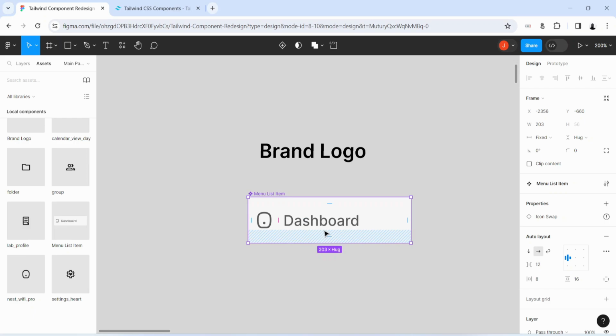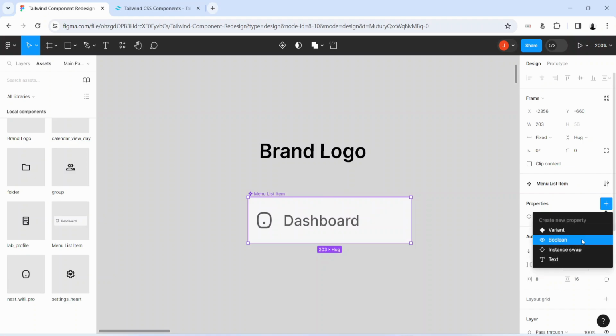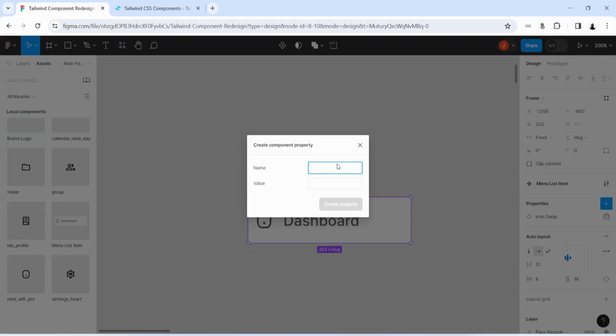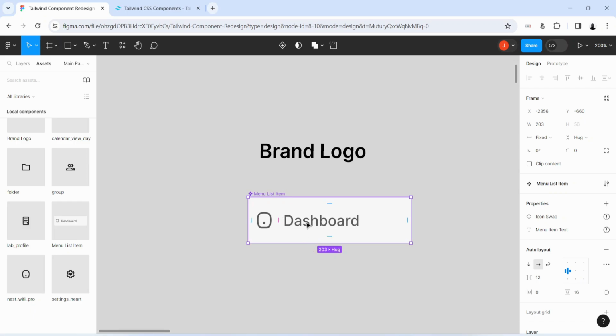Then I would add another property that will be used to edit the text content here. Keep the component selected still, come here, click on the plus sign in front of properties, then click on text. And I would rename this property to menu item text. Then for the value, I would just have dashboard written in there. And I would click on create property, and there I have that.